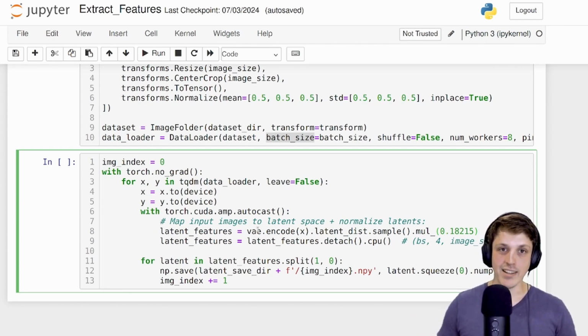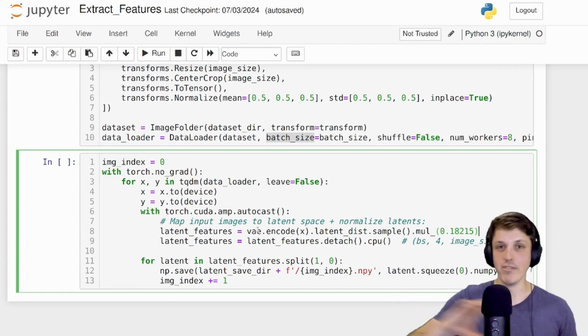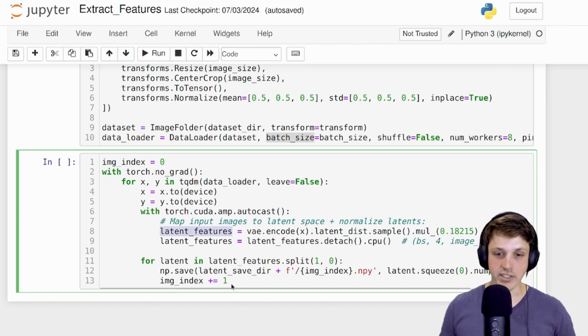Or as I said, the latent variables will overpower the noise. We won't get that nice forward diffusion process of gradually removing the information. It'll happen very quickly at the end. In any case, we get our latent features, we detach them, pass them to our CPU, and then we save them one at a time with just NumPy save.